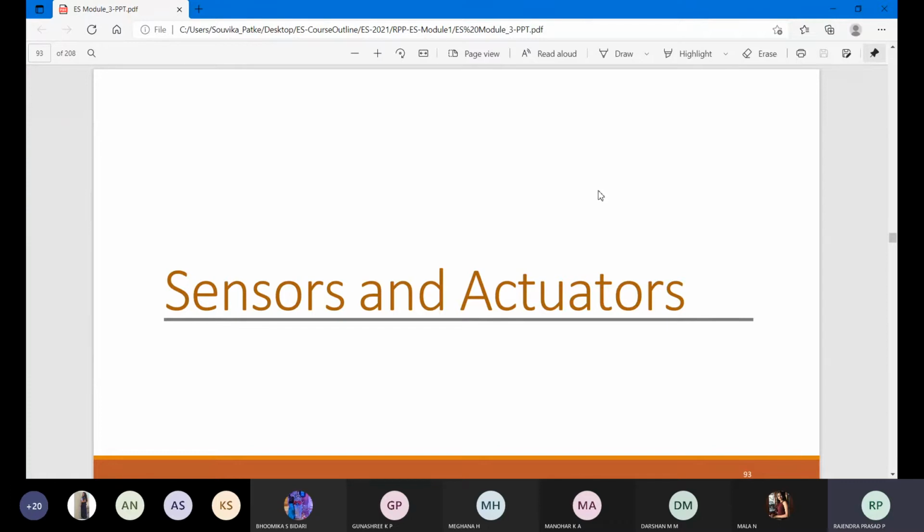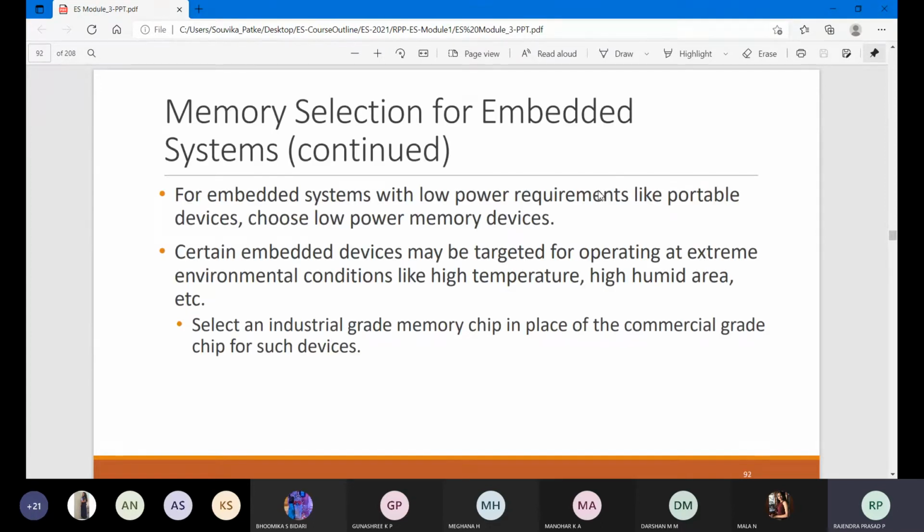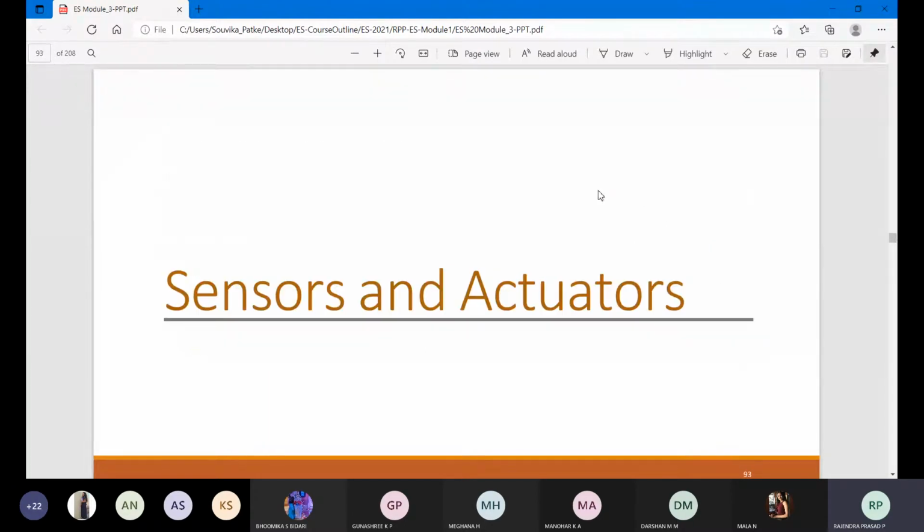So we had started this concept of sensor and actuator studies. Yesterday we were discussing the different memory selection for the embedded system, different types. What is an embedded system? What are its types? What is the purpose of an embedded system? How is memory organized in an embedded system?